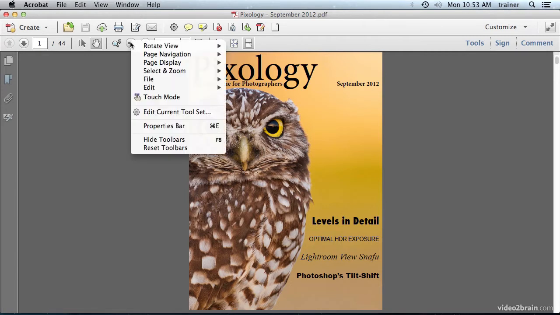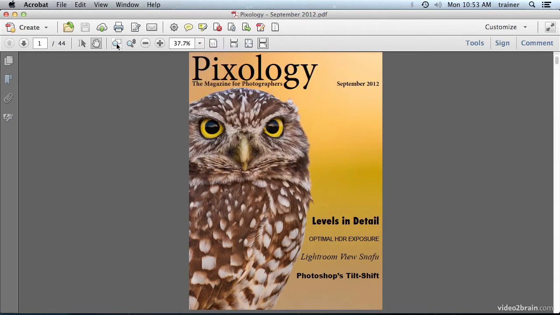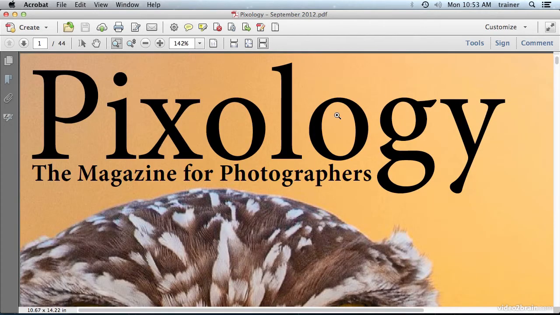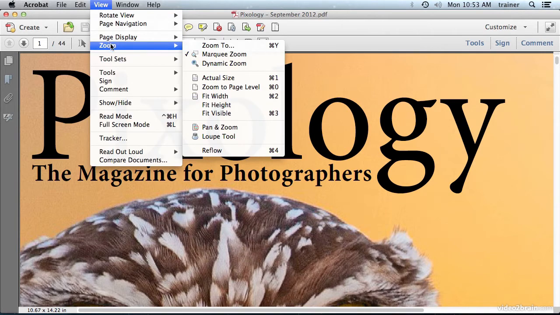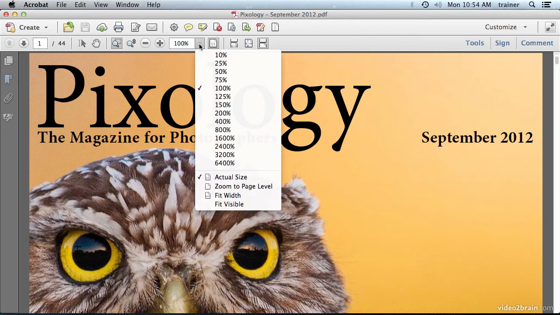But if you right-click on one of the zoom options and you go to Select and Zoom, we can choose additional options. So for example, if I wanted the marquee zoom, that is now added in my toolbar. So if I choose that choice, that allows me to now come in here, zoom in on an area, and then it'll zoom in on my screen. In addition, if I go to View and choose Zoom, we have some great choices to say actual size. That'll set it to 100%. But you can also choose them right here from my percentage drop-down menu.